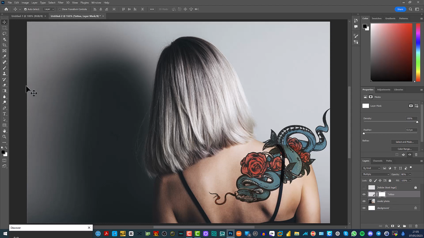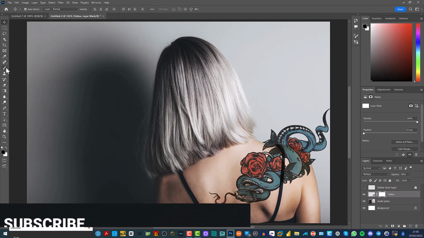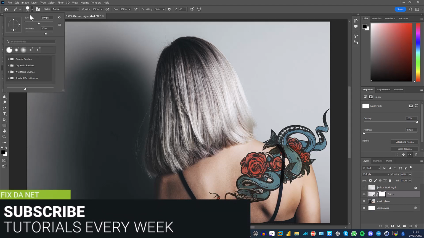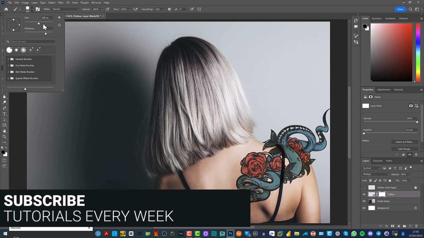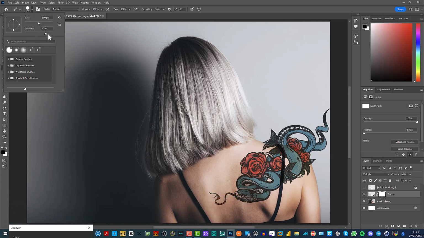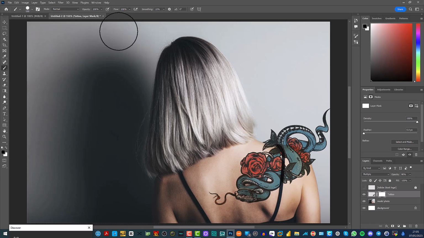Once we've done that, I'd like you to select the brush tool to the left. Make sure you select a brush size of 100 as I've done here and a hardness of around 75. Yep, that should be good.